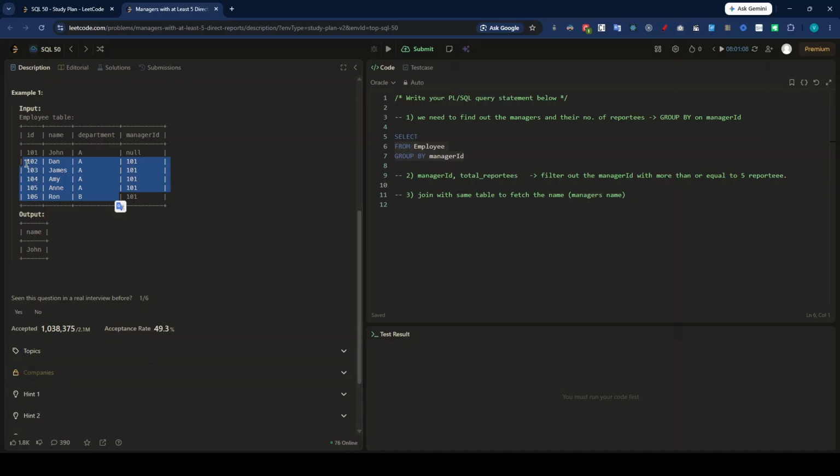So we will take the count, like how many reportees are there, how many rows are there. We will select the manager ID, the column on which we are grouping, and then we will take count of star. Now let us see the output of this particular query.